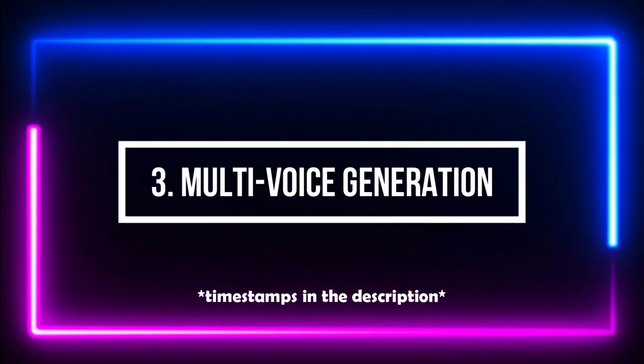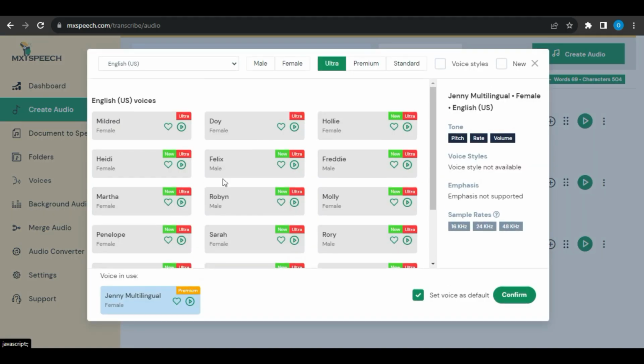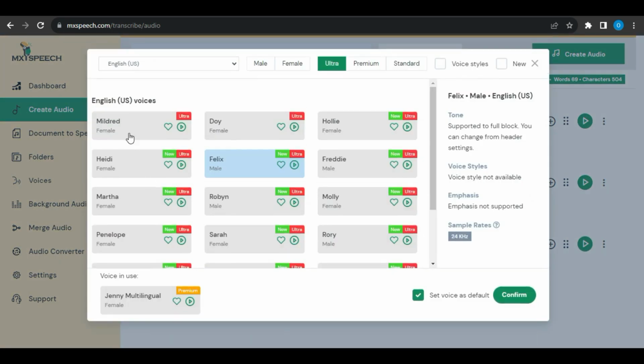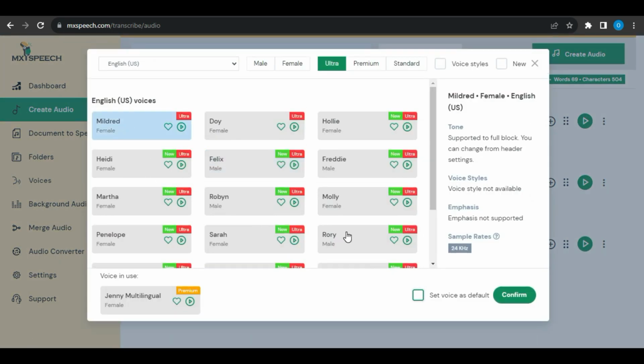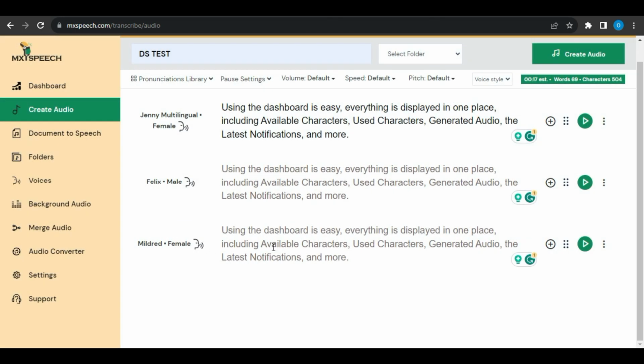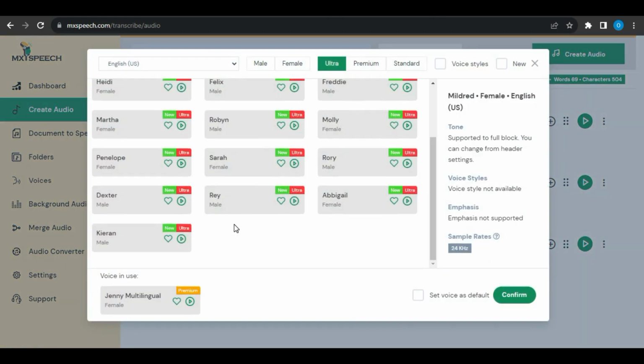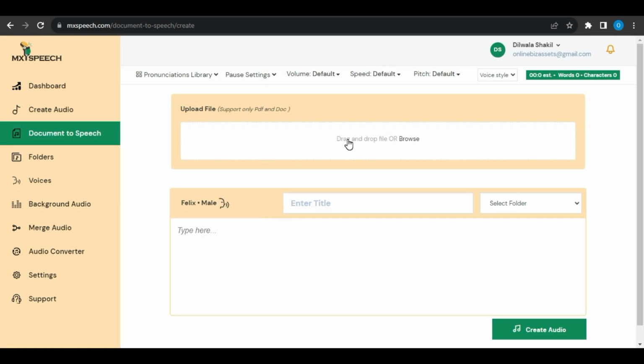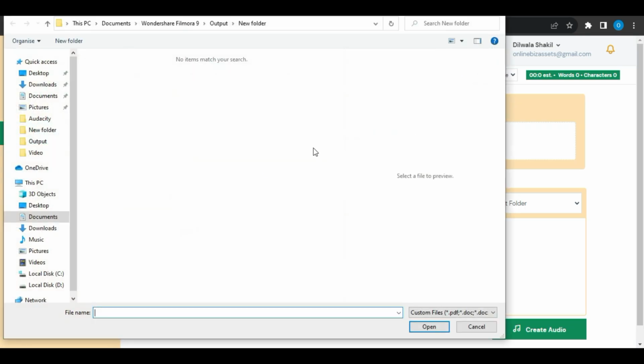Number 3. Multi-voice generation. It's possible to generate multi-voices with different voice types, tones, and genders such as male, female, or kids. It will be helpful when creating conversational or educational videos. MXSPEECH also allows you to generate audio from documents such as PDFs and docs.